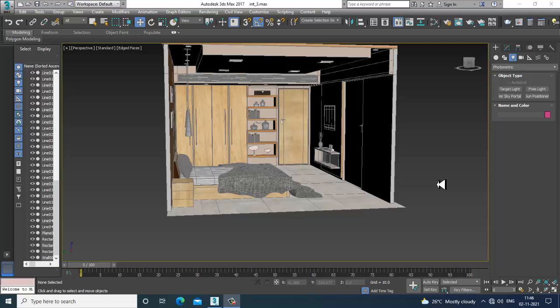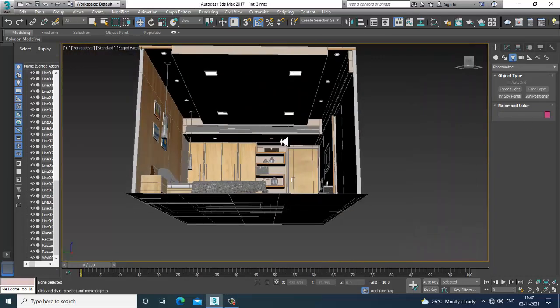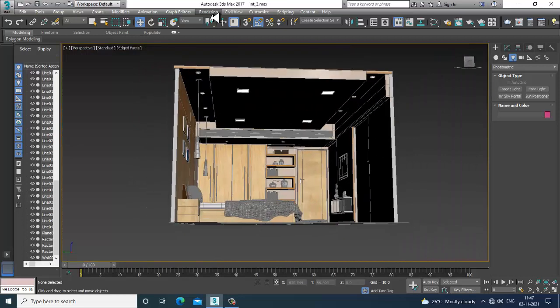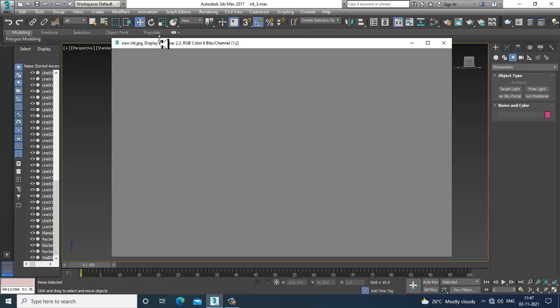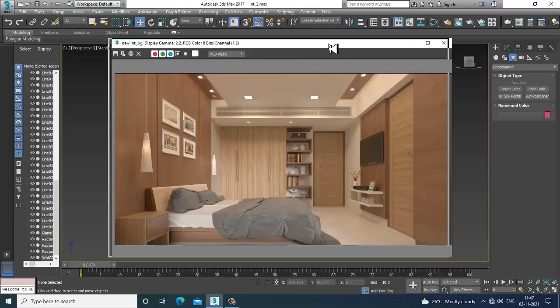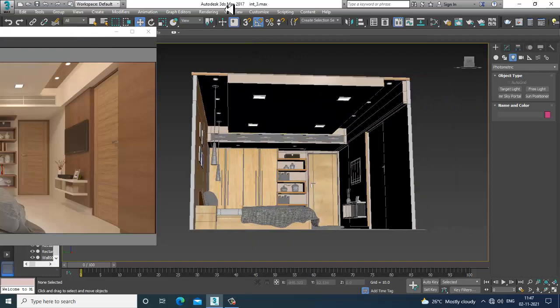So let's continue with the next part of this tutorial. As you can see over here, we have completed the texturing part. We'll be starting with the lighting part for this interior. So let's get started. First, let's go into rendering, render setup, and set it to Vray.